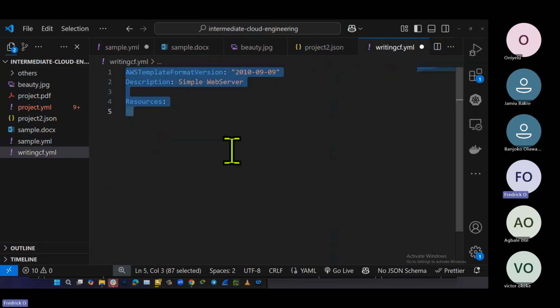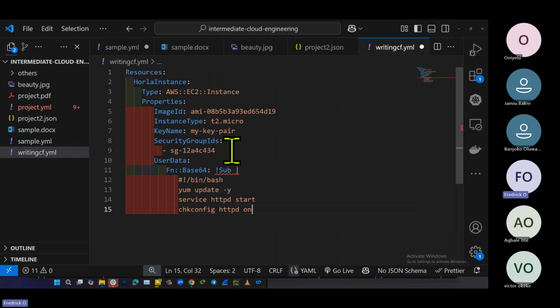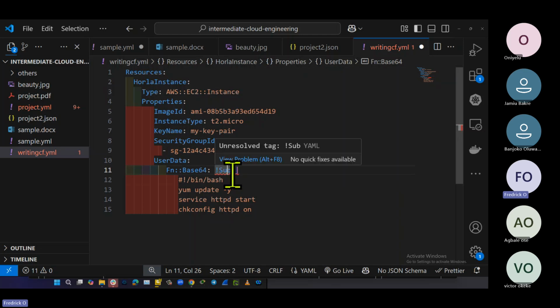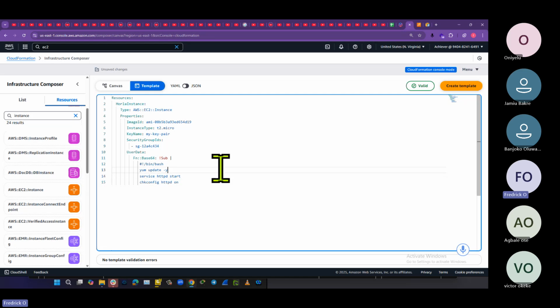So if I had pasted it here, if there's an error, you will know. You understand? You can hover your cursor on the resolved tag. Okay, don't worry about this for now. I'm going to start explaining what those things mean when we are referencing something. So let's leave it the way it is, especially seeing that it's from the templates.